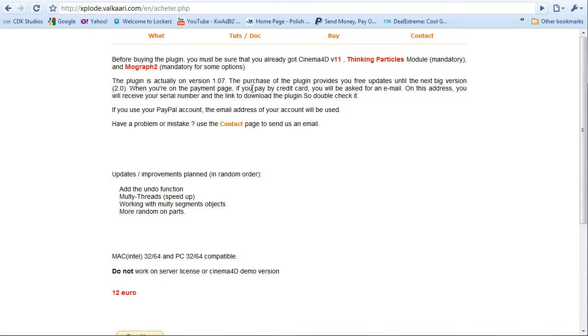The requirements for this plugin are Cinema 4D version 11, Thinking Particles, and MoGraph 2. The plugin is only about €12, which is around $15, which is really affordable for what it can create.